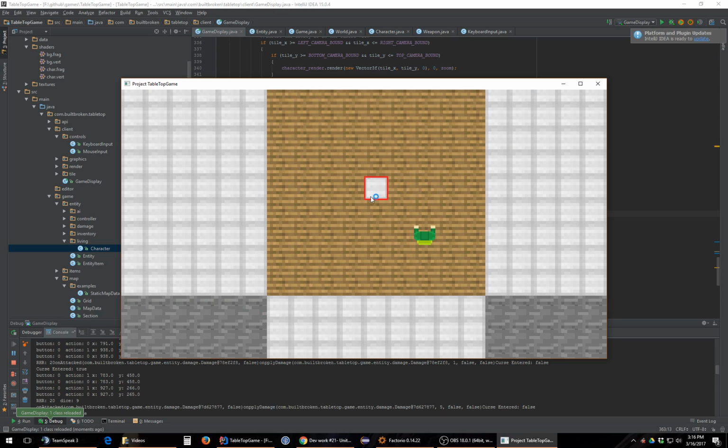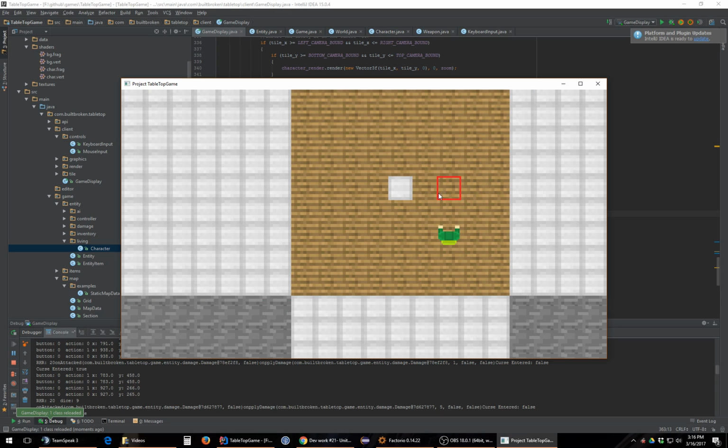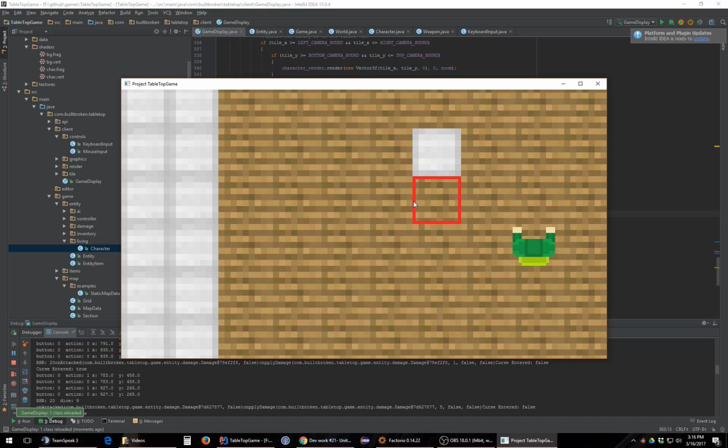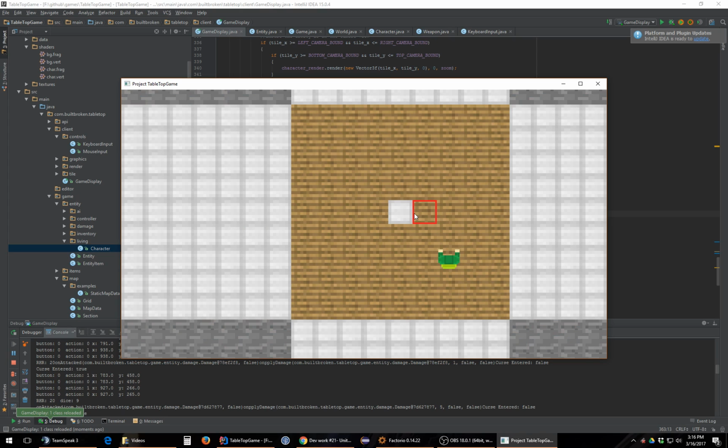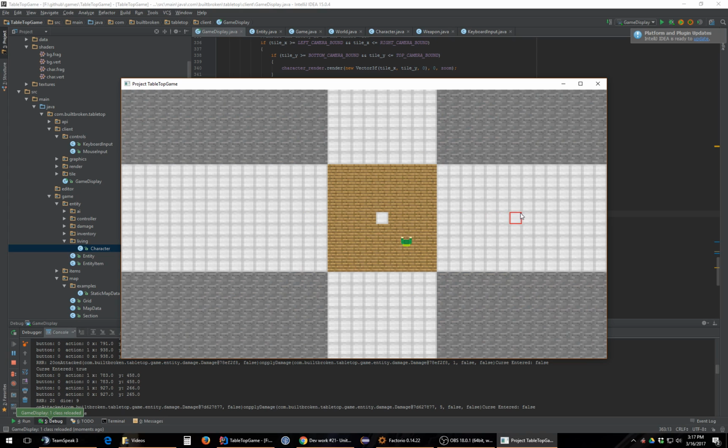I think it's the center of the screen. Yeah, that's centered, so it's working centered. Now if we move one over, it's working. If we zoom in, it's working. If we move up and down, okay, it's working. If we zoom out, it's working.